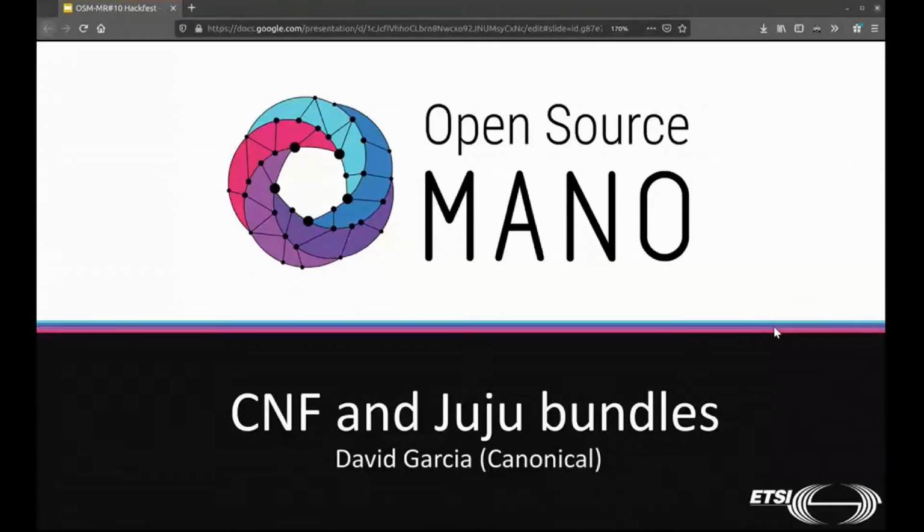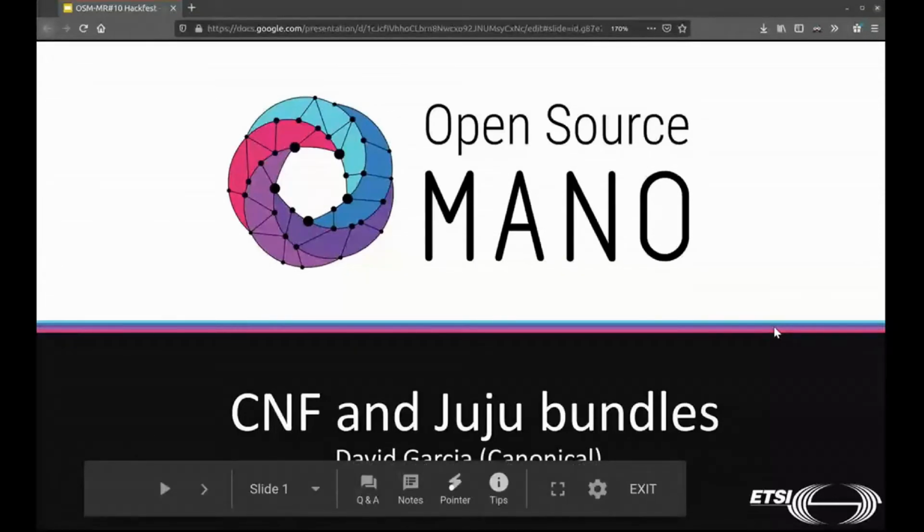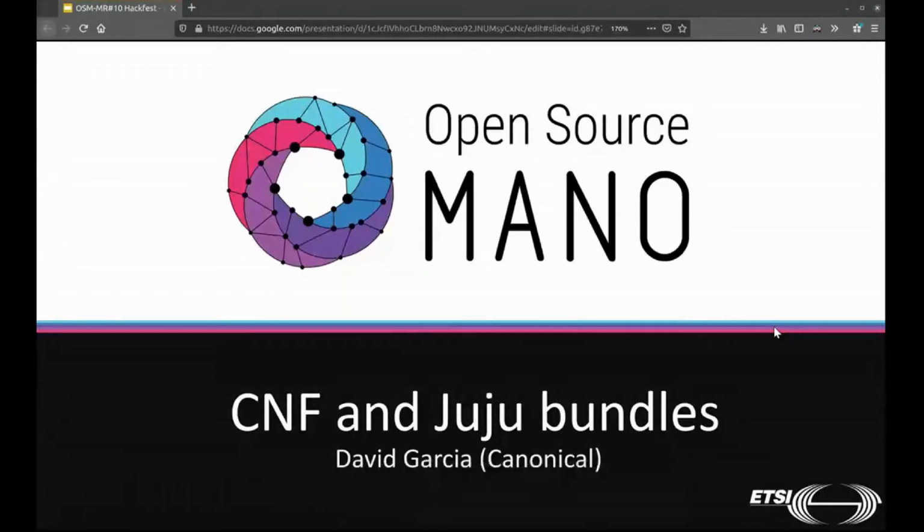So yesterday I did an introduction to operators in OSM. In today's session, I will be covering CNFs, that are containerized network functions, and Juju bundles. So we will be focusing only on Kubernetes charms.